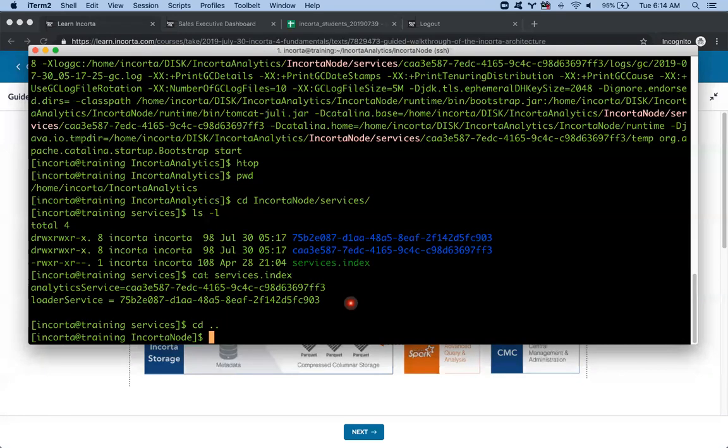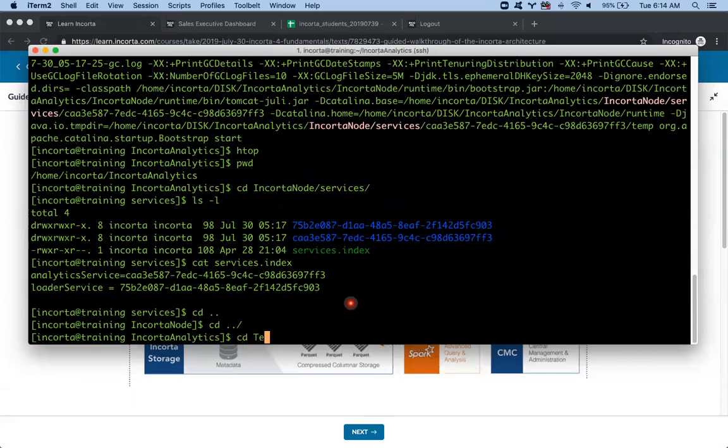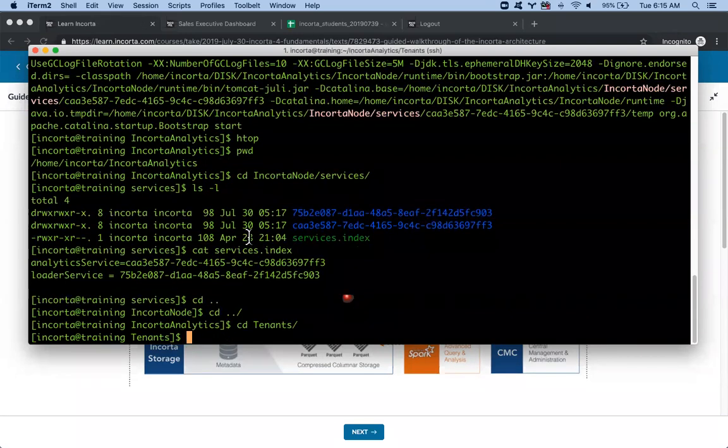And so what I'm going to do real quickly is go back to Incorta nodes here, and I'm going to go to a folder called tenants.